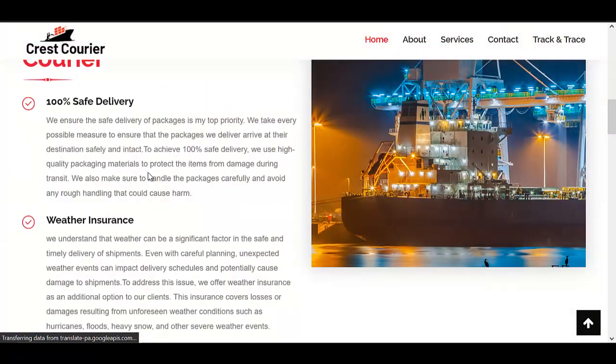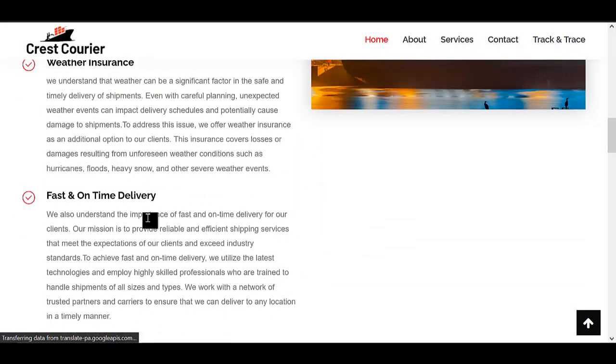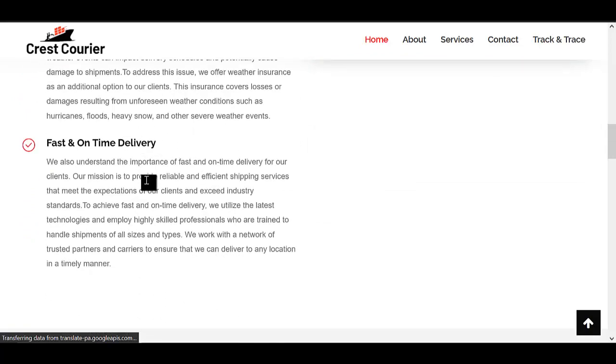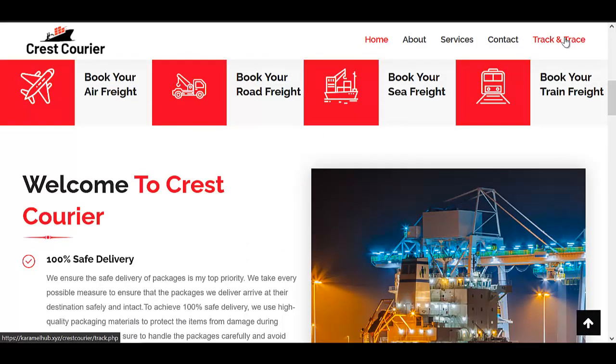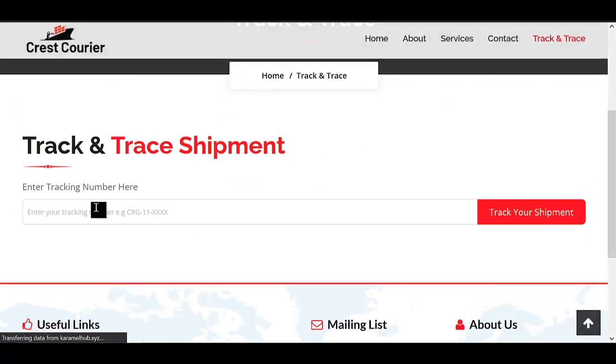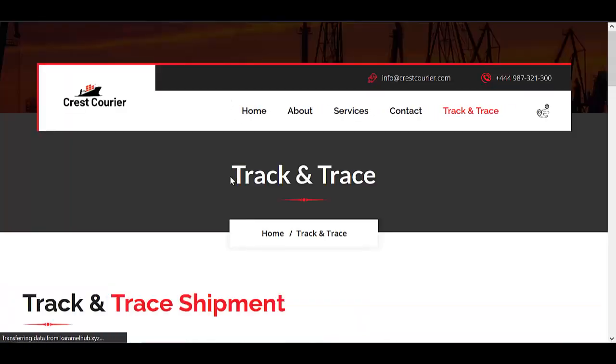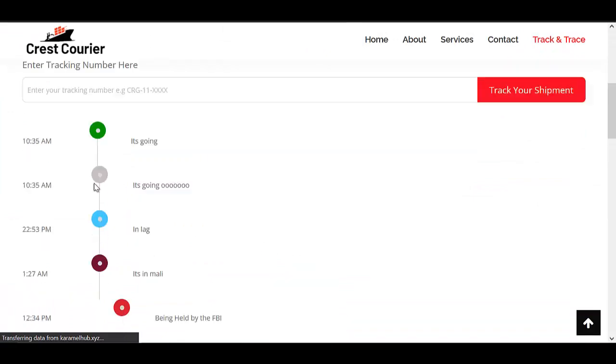The good thing about this particular Courier website is that it has email notification and also it has a live map. You can see all of the things there. Right, let me show you. Click on track and trace. Then let me show you the live map that I'm talking about. I'll put in my details, and I'll click on track.